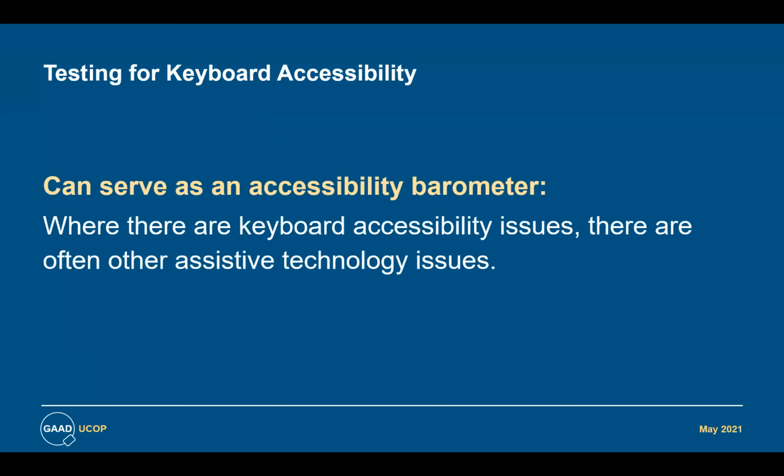And the other aspect of testing for keyboard accessibility is that it can serve as an accessibility barometer, because where there are keyboard accessibility issues, it'll point out that there are often other assistive technology issues you're going to find with deeper testing. There can even be occurrences when a person who uses a keyboard cannot move focus away from an interactive element or control using the keyboard alone. These are referred to as keyboard traps.